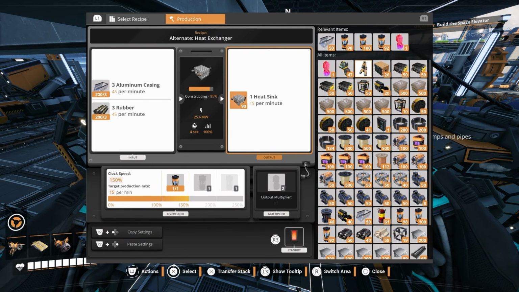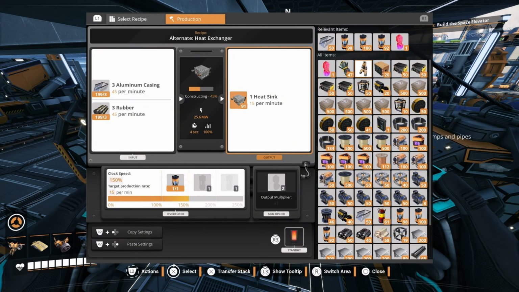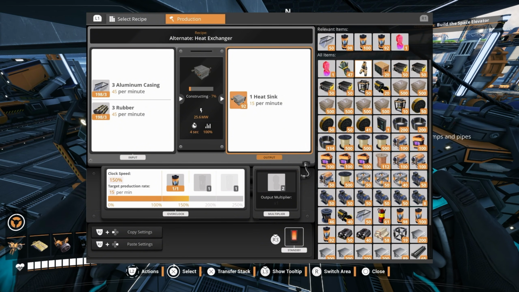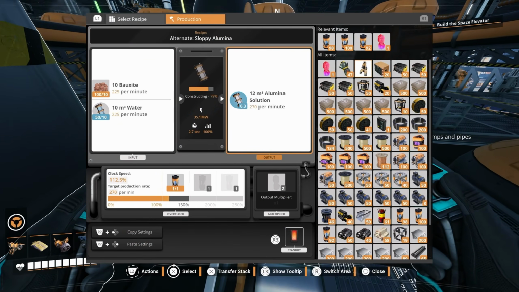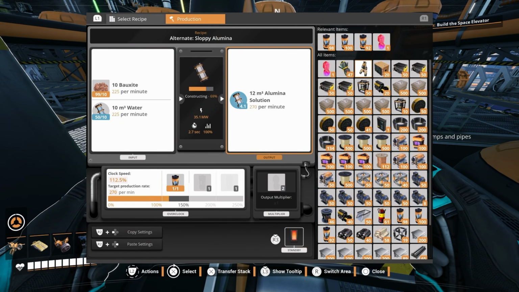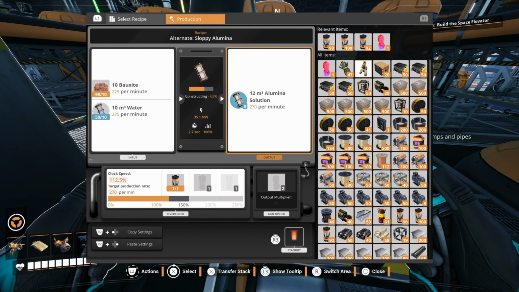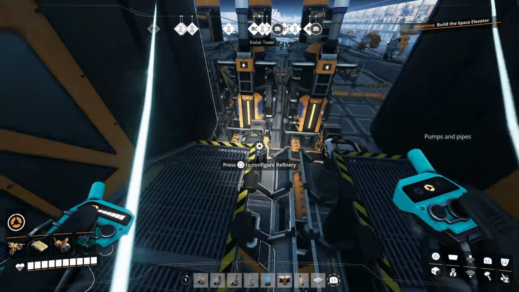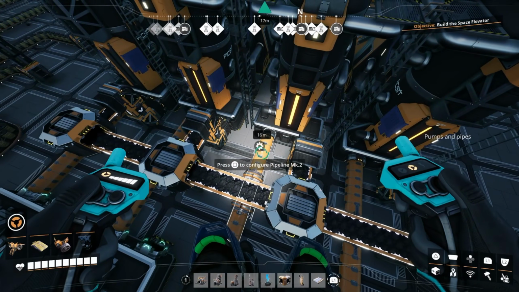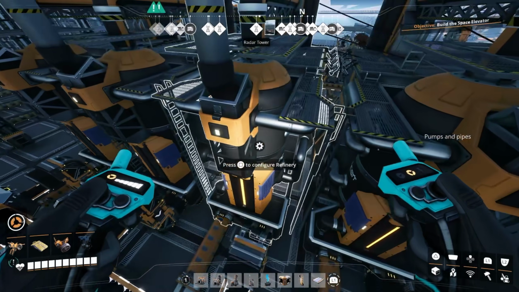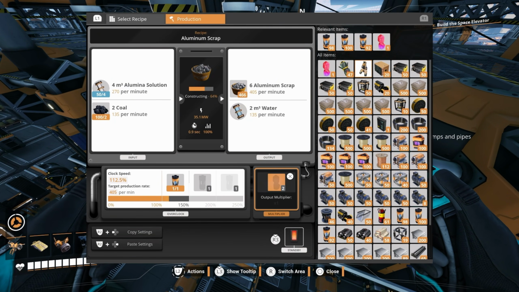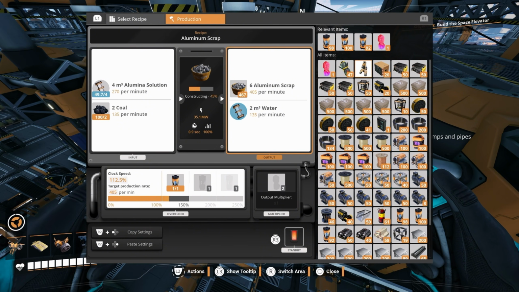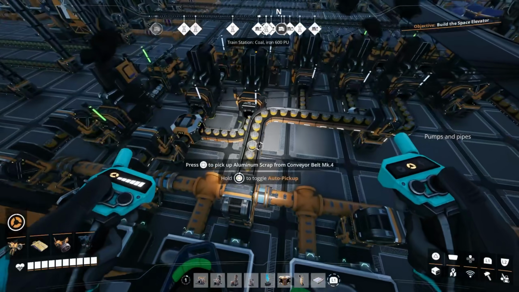The next item we're going to make is 15 heat sinks per minute. We're going to use the alternate heat exchanger recipe, so we're going to need 45 aluminum casing and 45 rubber. Once again, we're going to start way back here in the refinery. We're going to make 270 sloppy alumina, using about 225 bauxite and 225 water. We're going to send the alumina along with some more coal to another refinery to make 405 aluminum scrap. And always don't forget about your water. Send the water away. Do something with it.